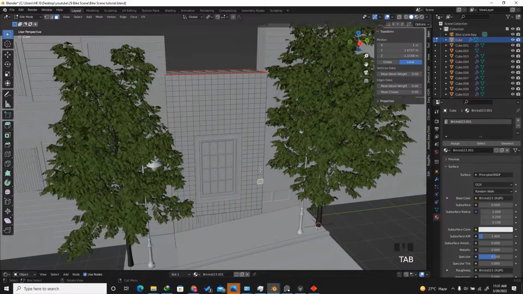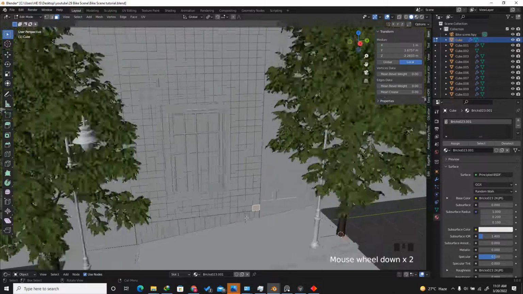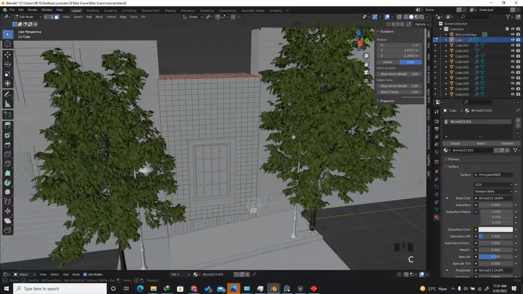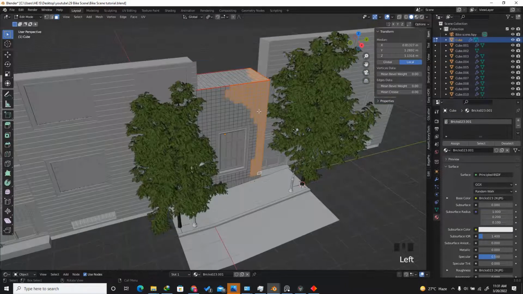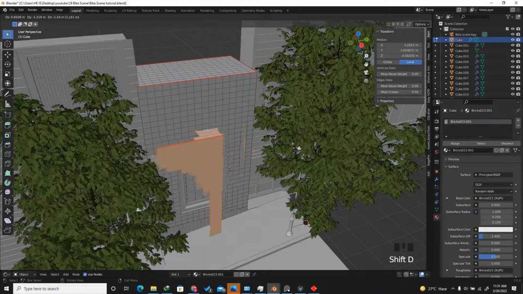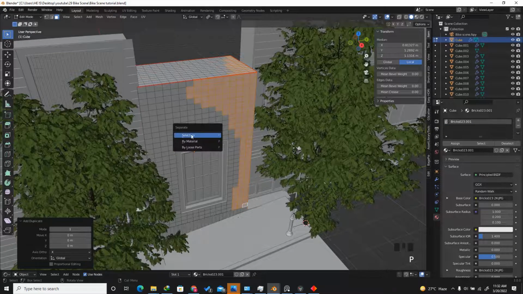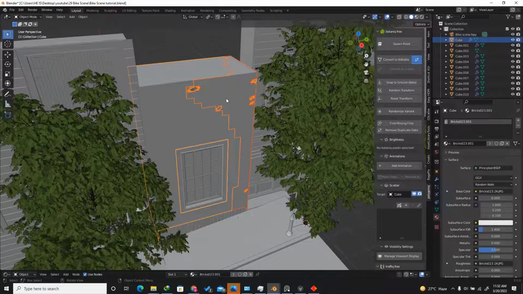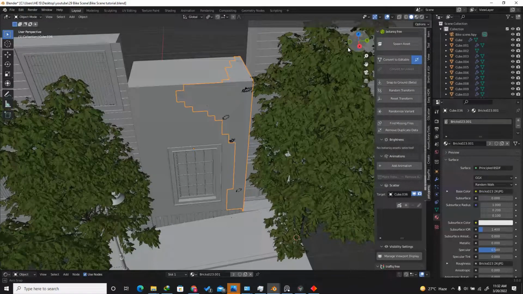So to do that, hit tab to get inside of the edit mode. Let me select this one, and then let me press C to create circle select. So I'm going to use selection like this, as you can see, something like this. Yep, I want this part of the building to be used for the IV. So I'm going to press Shift D to duplicate it, as you can see, and then press P and then select the selection. So if I get outside of the edit mode and select this one, as you can see, this is now a separate object.